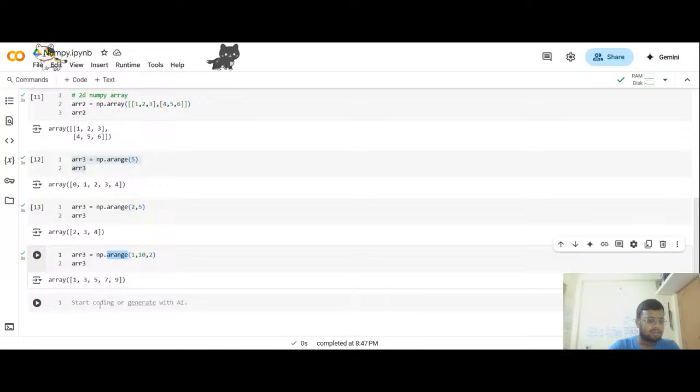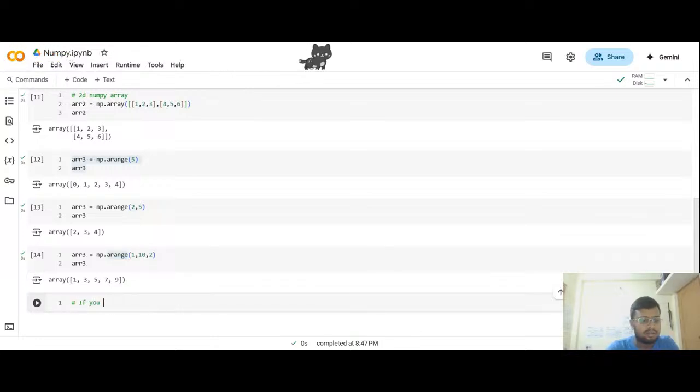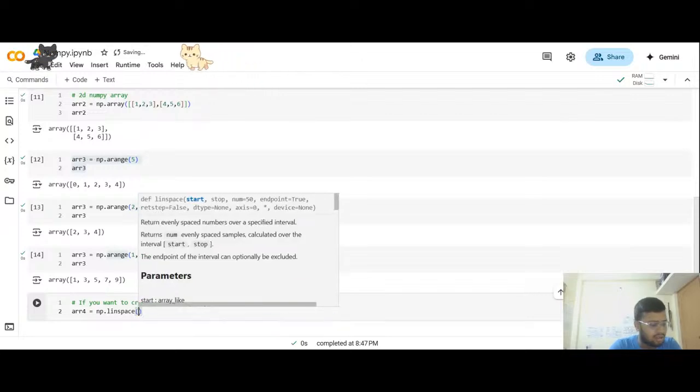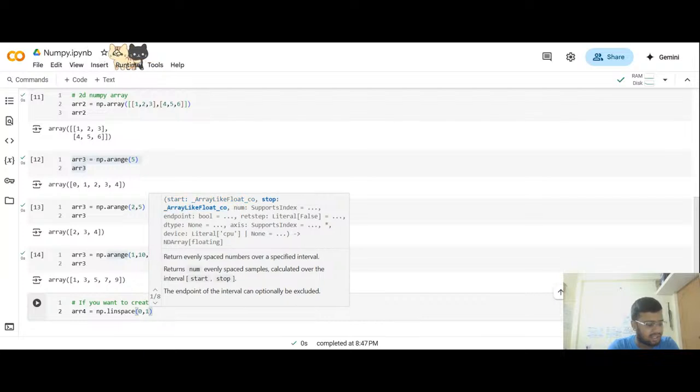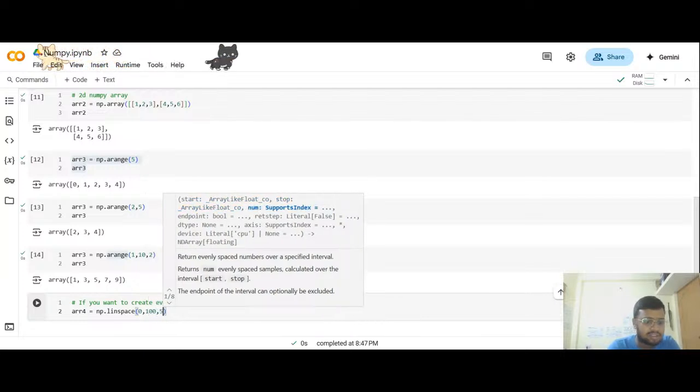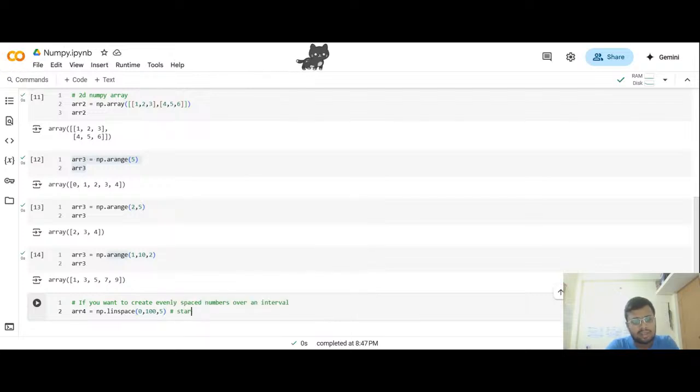Okay, now let's say you want to create evenly spaced numbers over an interval. What you will do is write something known as linspace, and then here you will provide start and then stop and then how many numbers you want. So it takes start, stop, and the number of elements in the array.